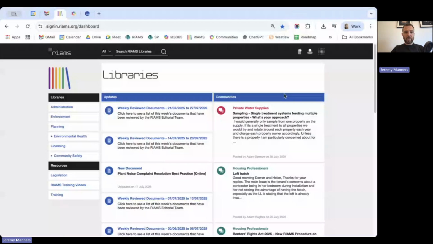Hi everyone, I'm going to show you how to access Renters' Rights Bill documents on RIAMS Libraries. So I'm Jeremy Manners, I'm the Chief Editor of RIAMS for RHG Global. I'll take you through the procedures now and the guidance that we've got available, which hopefully you'll find useful.